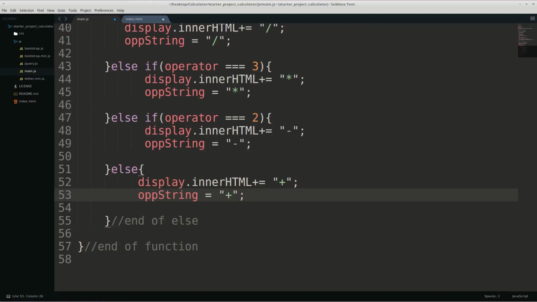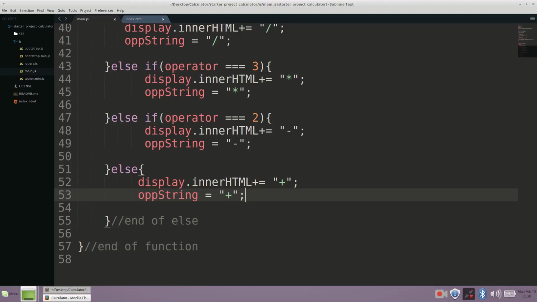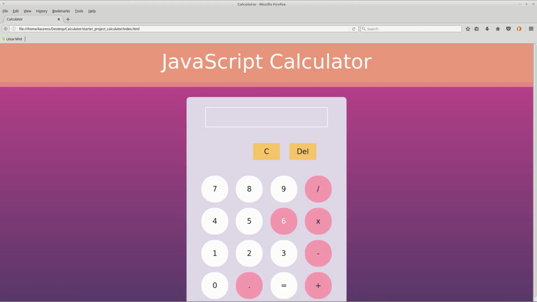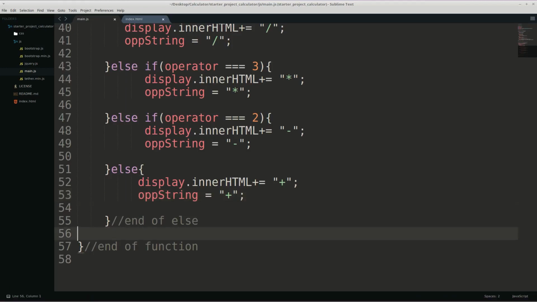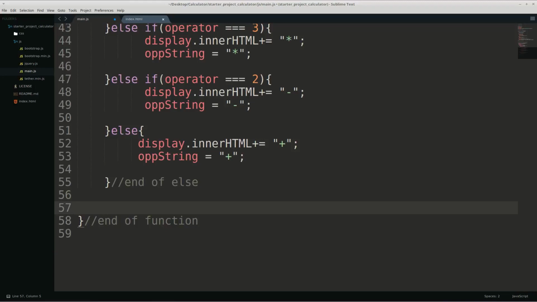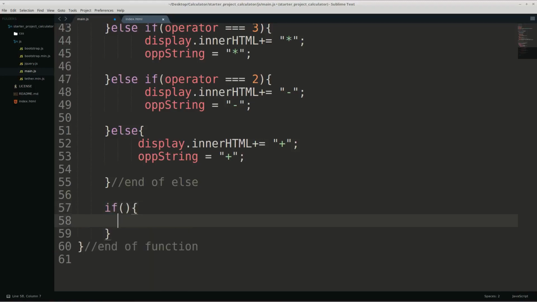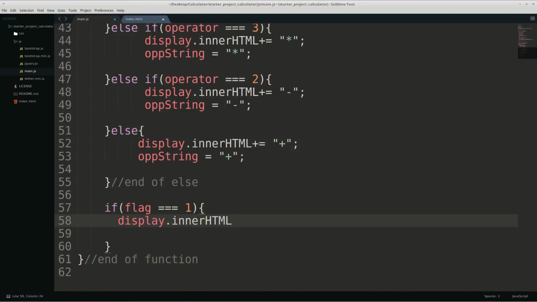Okay, so let's head over to index.html in our browser. Now, if you notice, we can click an operator sign multiple times. So let's fix this and head back to the main.js file. Now, after the else block, let's put in an if block like so. If flag is strictly equal to true, then display dot inner HTML is equal to num1 plus op string.